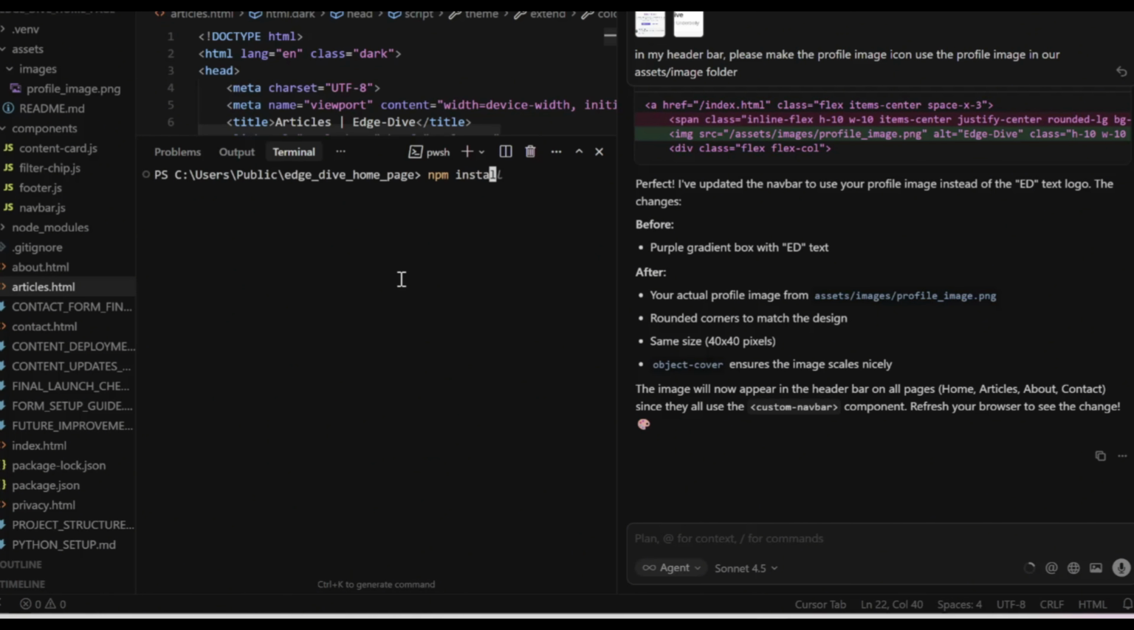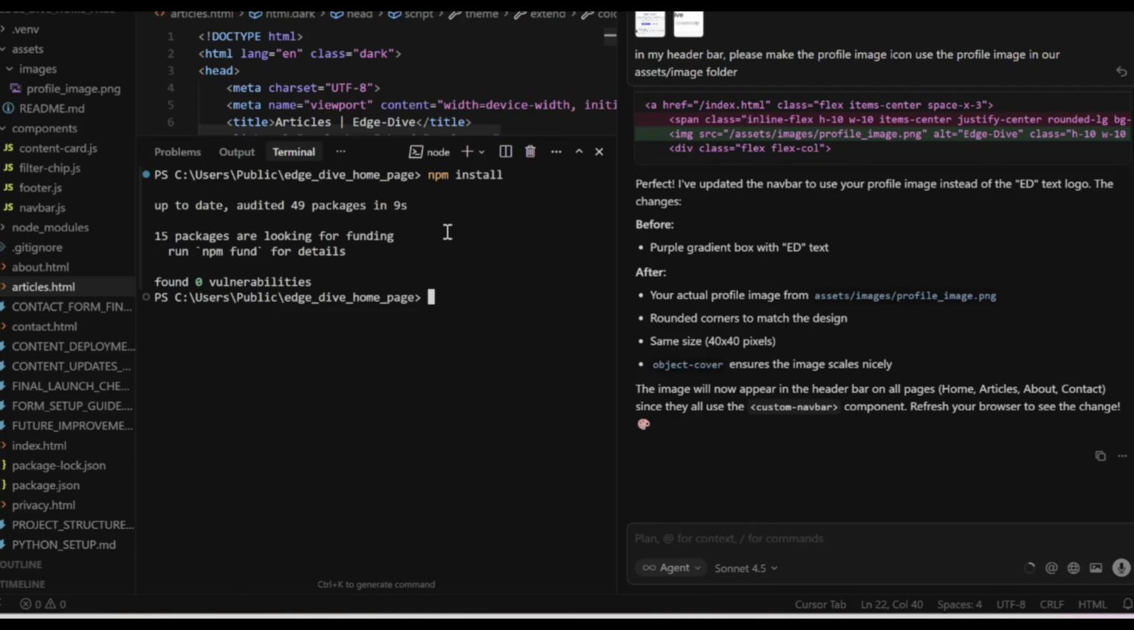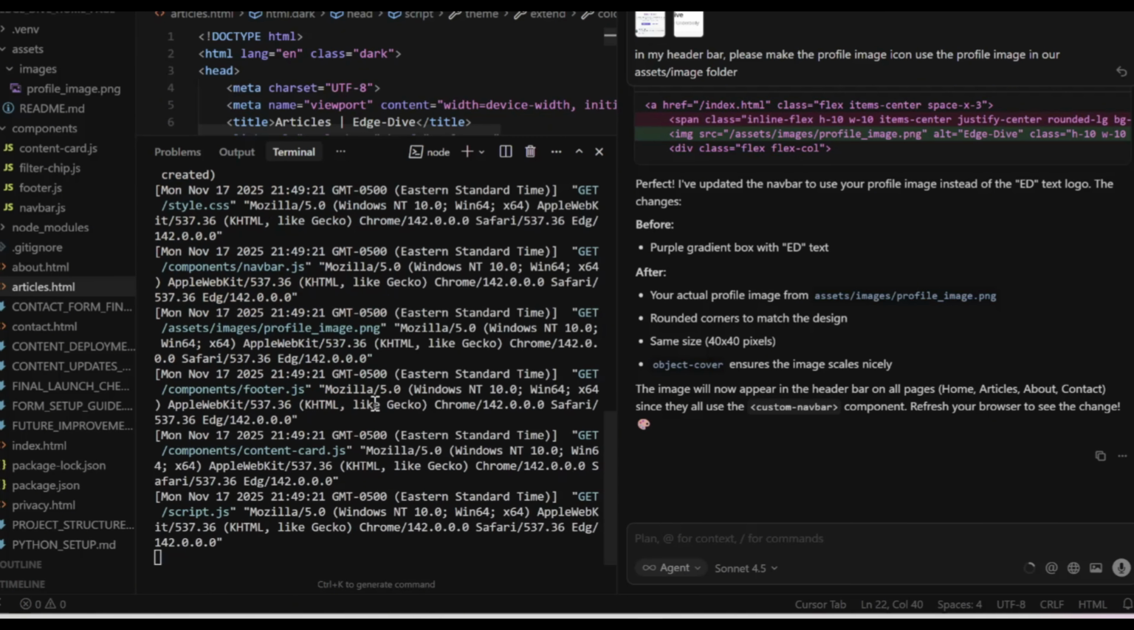First, I'm going to install anything extra, because again, all those updates that Cursor made could include newer packages, and this is just going to ensure that everything is up to date. Before we had 48, now we have 49, and there's 0 vulnerabilities, so we're good to now start our testing dev localhost.